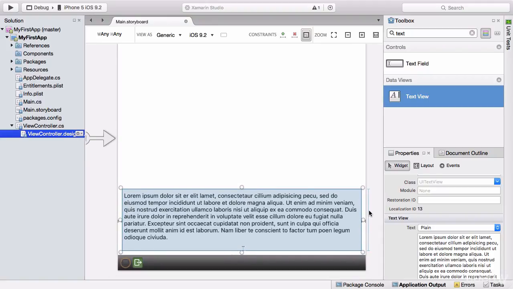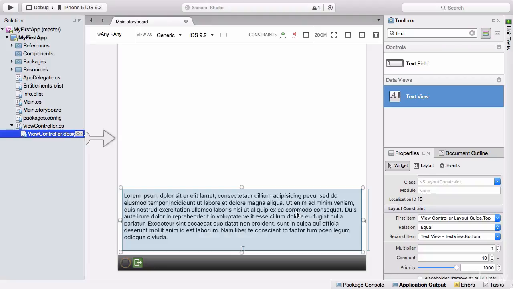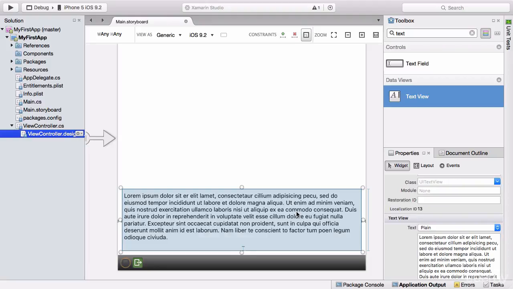So now all of these constraints at the side are colored blue, and this tells us there are enough constraints to position this element whenever our app is loaded, regardless of the screen size. All right, that concludes how to manually add constraints, and you've also learnt how to create a text view. A text view is a view that you use to display a scrolling list of text that a user cannot or should not edit.